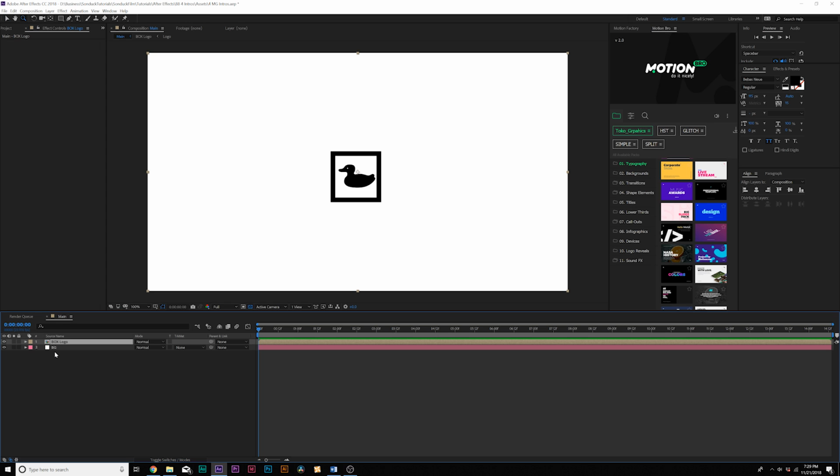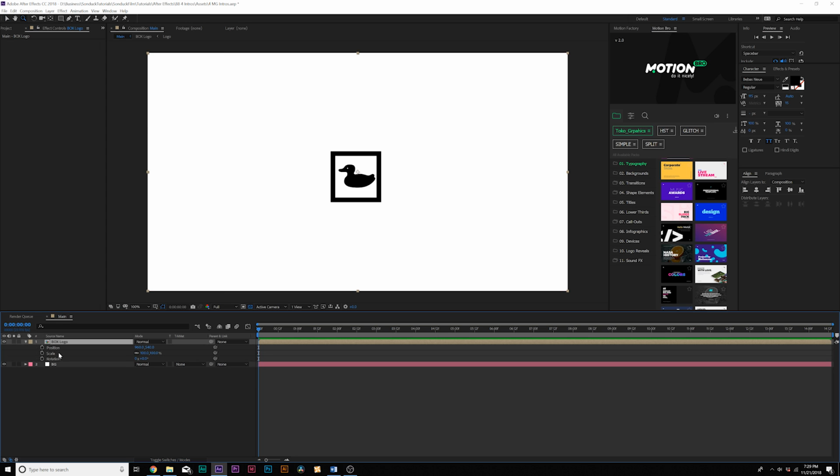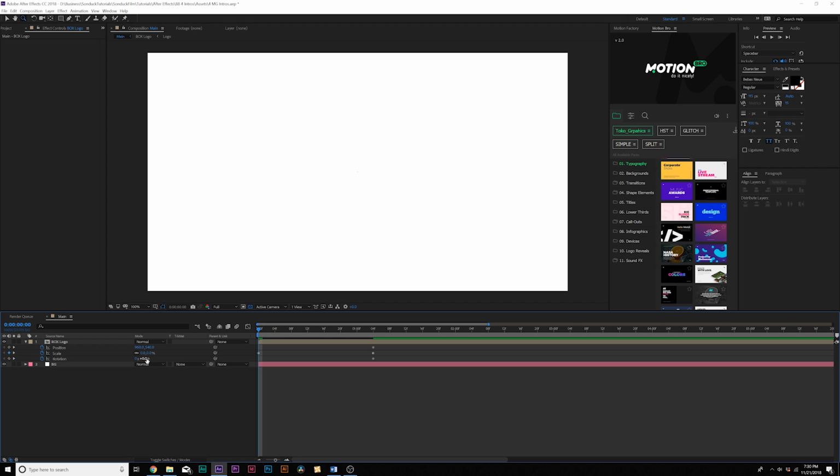Great. And then I'm going to hit S on my keyboard along with Shift R and Shift P, so we have scale, position, and rotation here. From here, I'm going to add a keyframe for all 3 of these properties, and I'm going to move these keyframes forward to about 1 second or so, and then I'm going to set the scale down to 0. And I'm going to rotate this by about 90 degrees or so, and we'll get this animation coming in from the center.